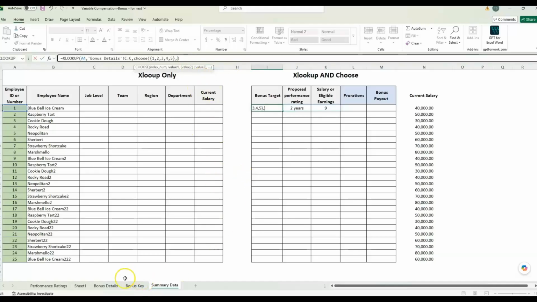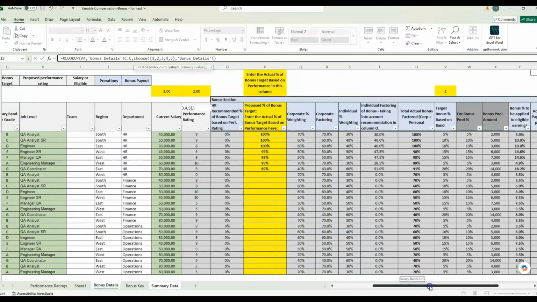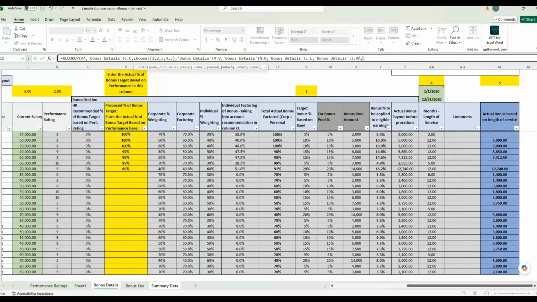So from here, I'm going to go to the bonus detail, and I'm just going to highlight the columns that I had in the order. So I had number 1, comma, then my second column, third column, comma, fourth, comma, and fifth.